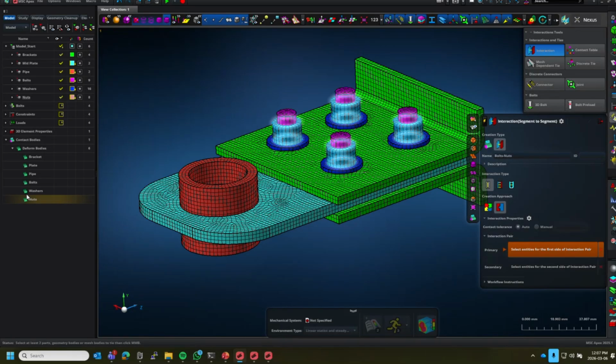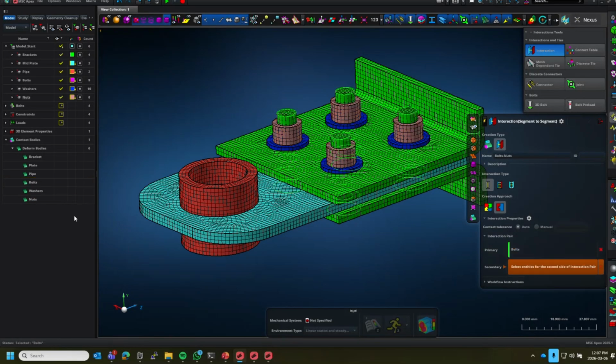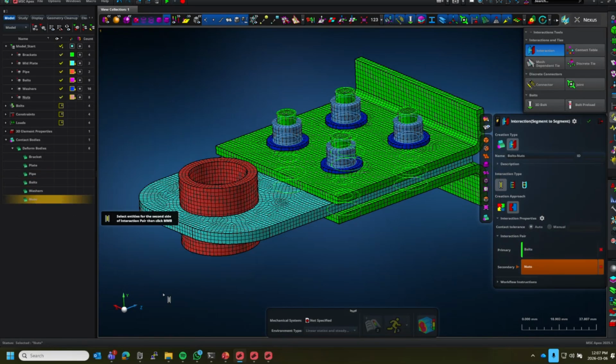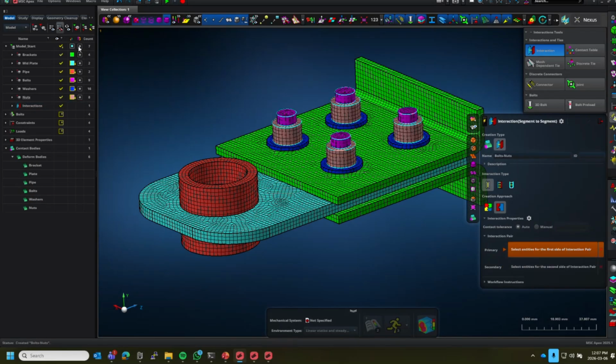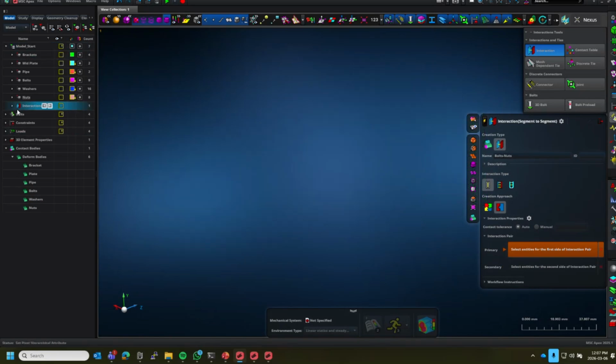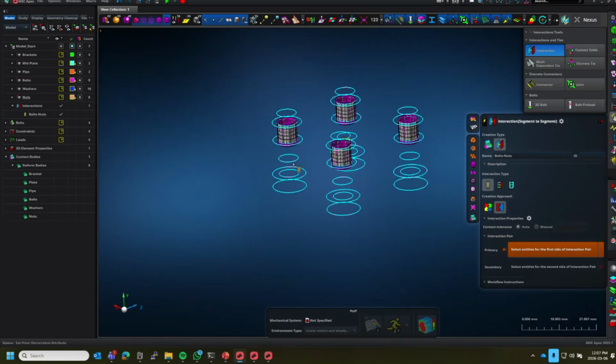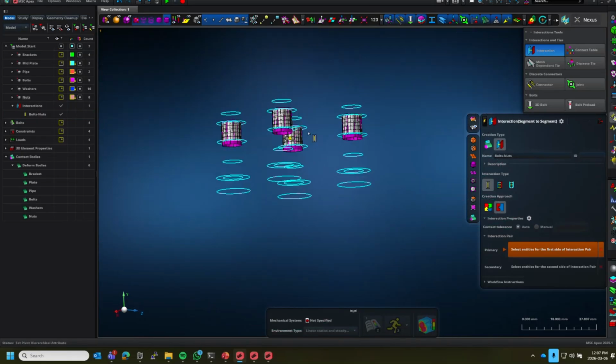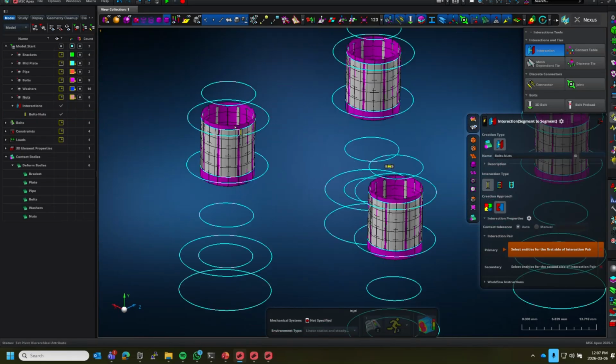So it's the bolts to the nuts. I'll select the bolts, middle click, and the nuts. Now if I switch this off, let's see that interaction. That's what it looks like. So the idea would be this nut is glued onto the bolt because it's effectively tightened there. We don't use a method specifically to preload it based on this. We use a separate bolt modeling method that I've explained before.